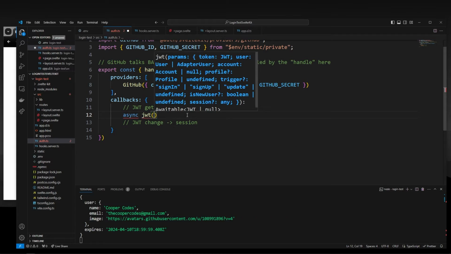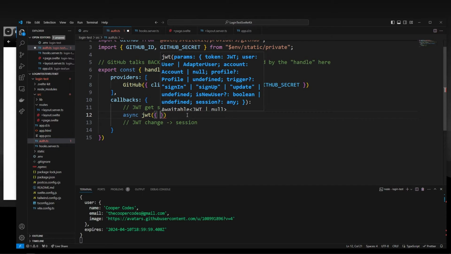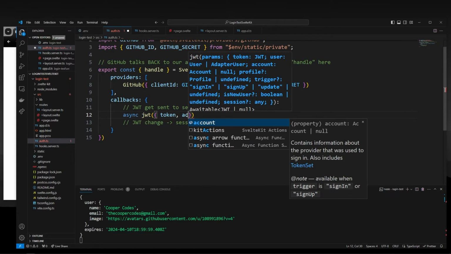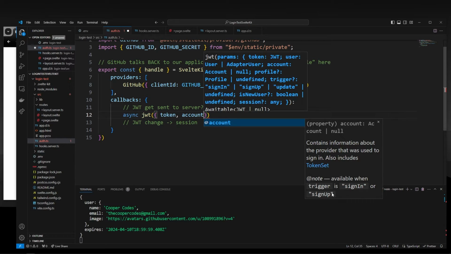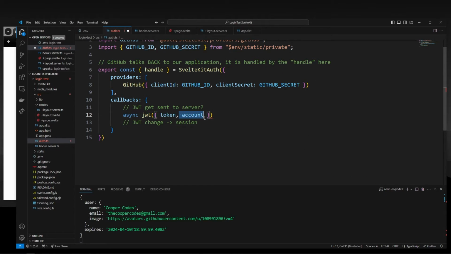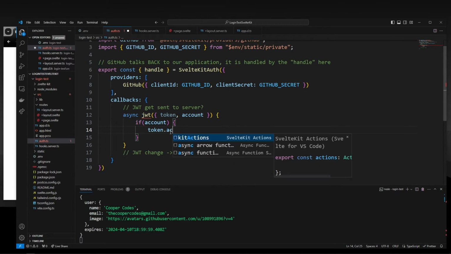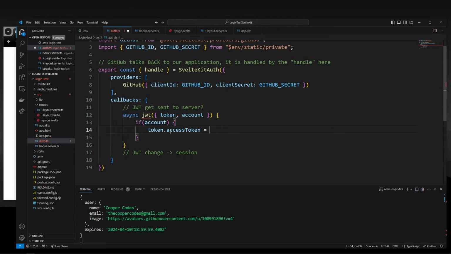So for example, this JSON web token has some parameters, like the new token or the user account, which is only available when someone signs in or signs up. This account variable here is what has the access token. And so if an account exists and it's not just some other type of token change, then token.access_token is going to be equal to account.access_token, like this. And then we are going to return our token.